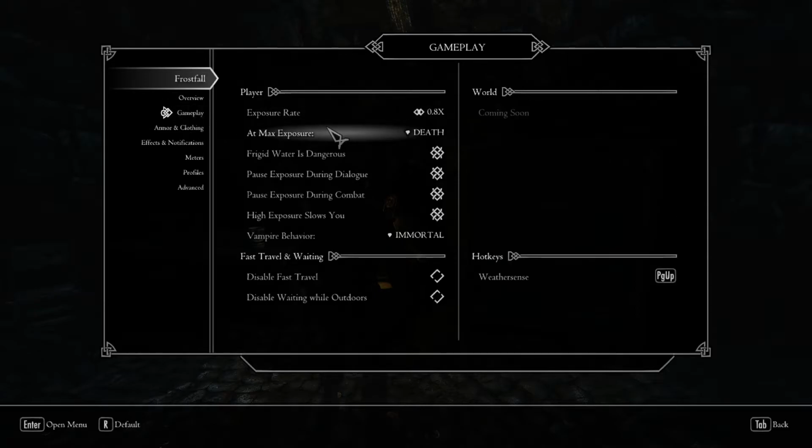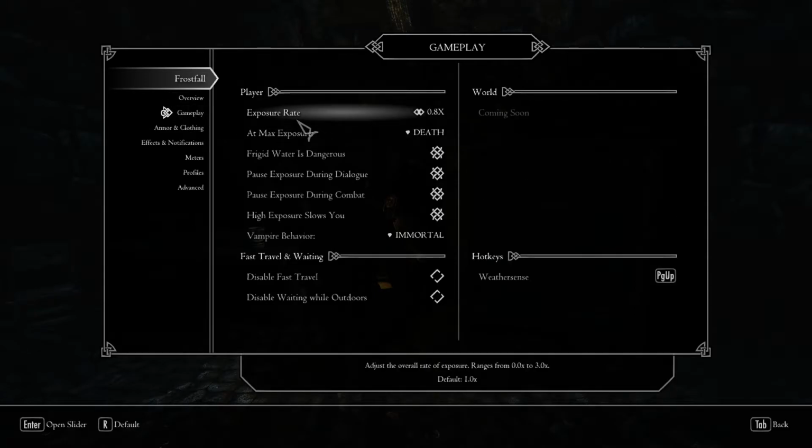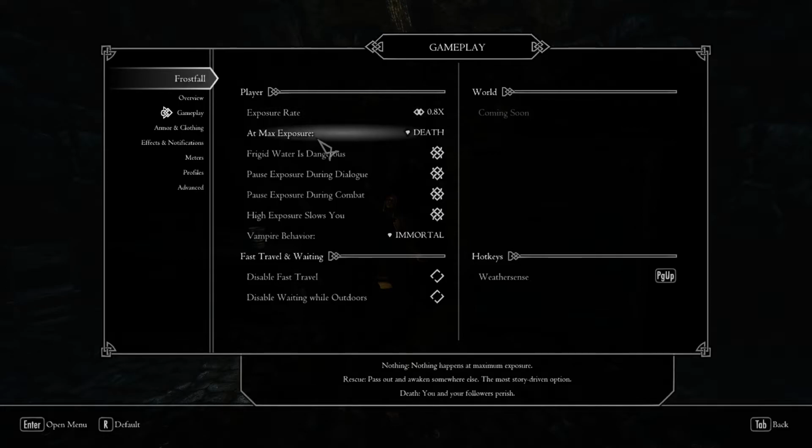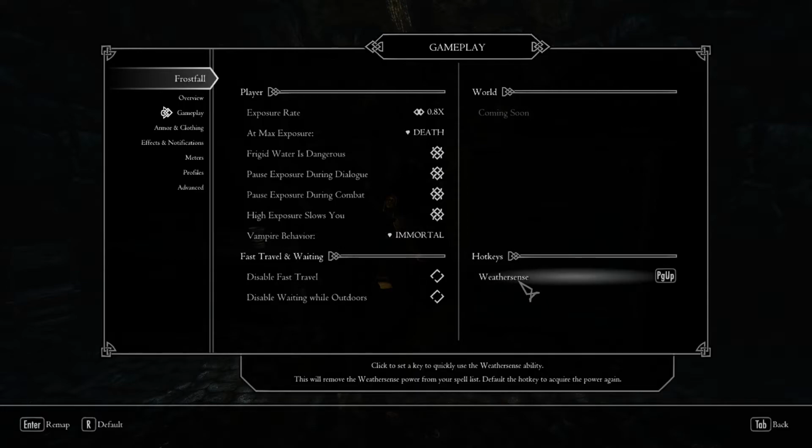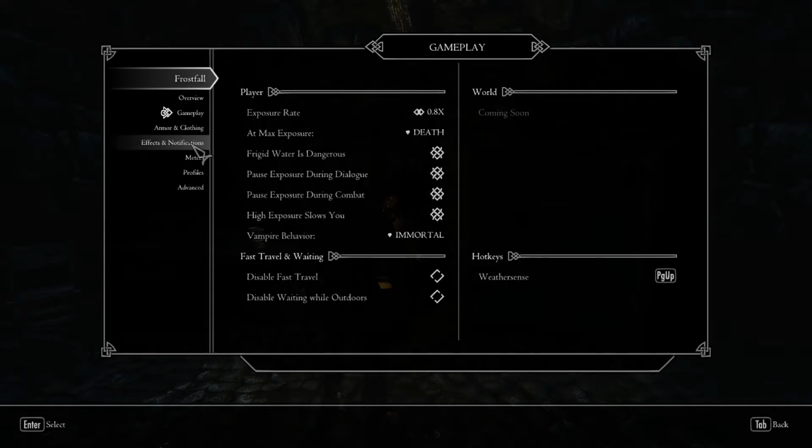So for gameplay, I like to make the exposure rate 0.8, which I find is a little bit more forgiving, especially since I use death as the consequence for max exposure. I also adjust it so that vampires are immortal and immune to frostbite and exposure. I think that's fair because they are vampires. I like to set weather sense to Page Up so I can check my meters whenever I want to see how my Frostfall stats are doing.